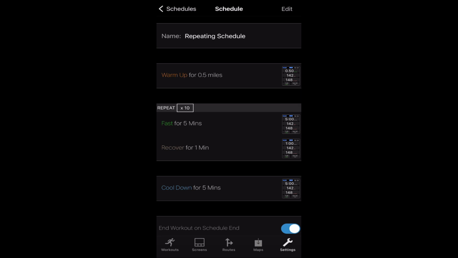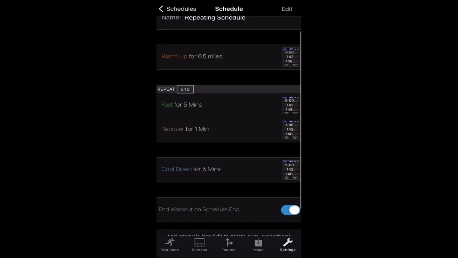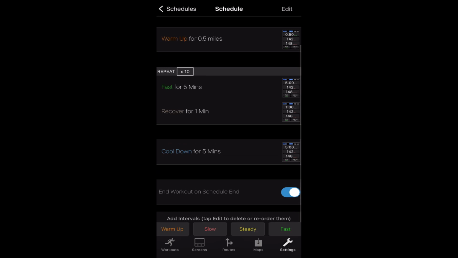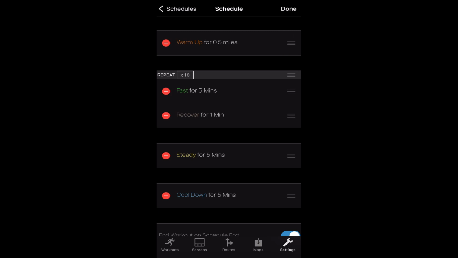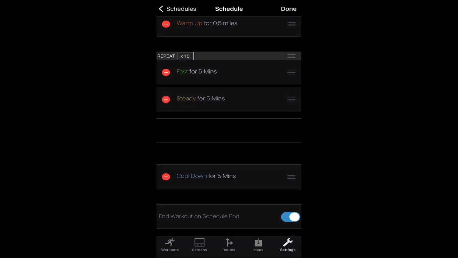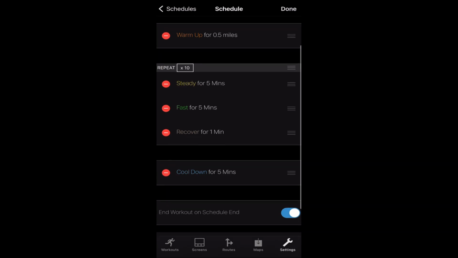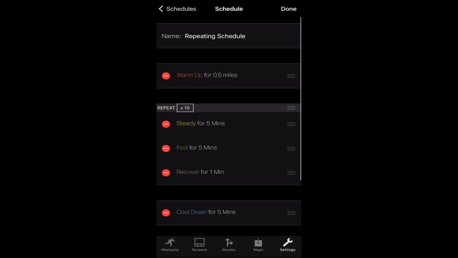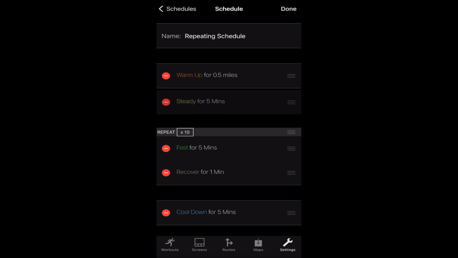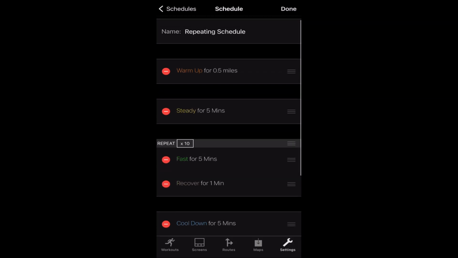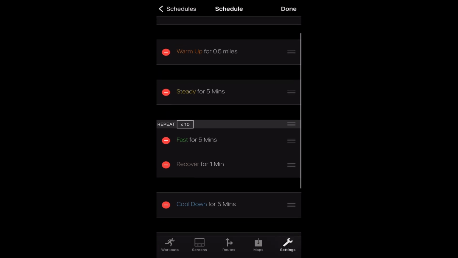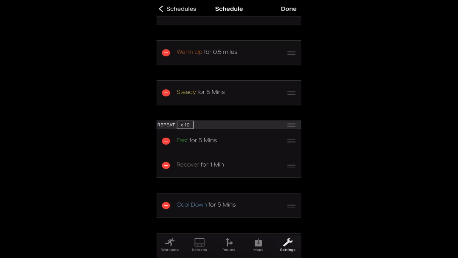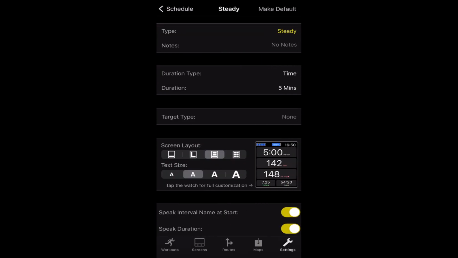On the repeat section, that's where the intervals go. But before going to the intervals, I always like to do a steady pace, and we can move that activity up. You just grab them there on the right, move it up. It needs to get out. There you go. So now you would do a warm up, you would do a steady run, and then you would jump into intervals. So the steady could be, let's edit that one.